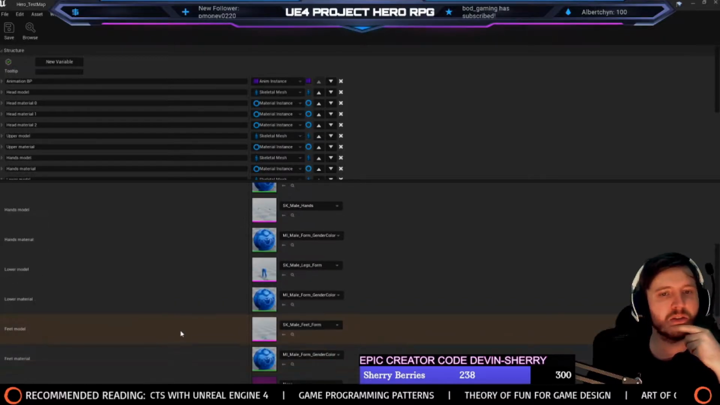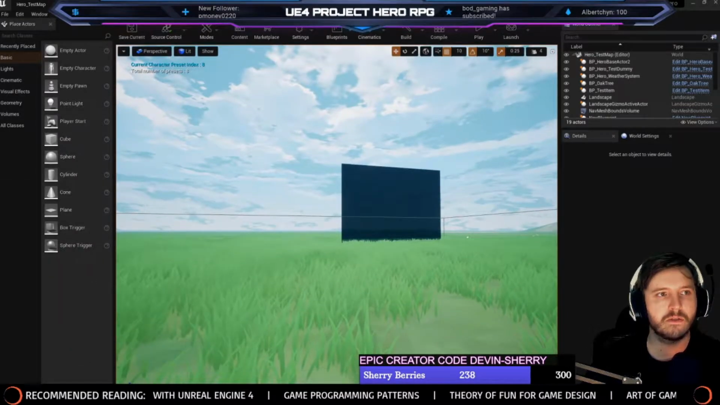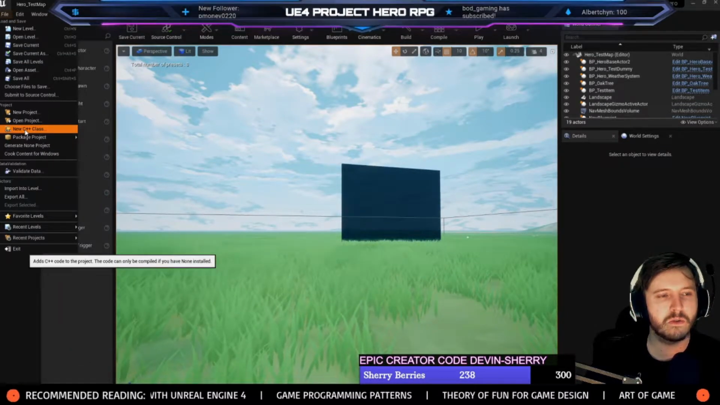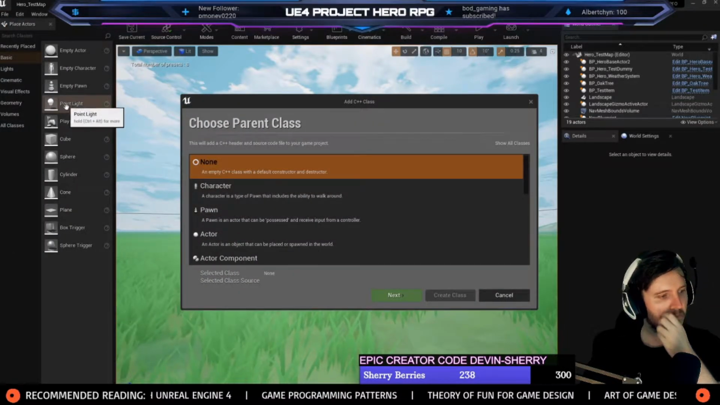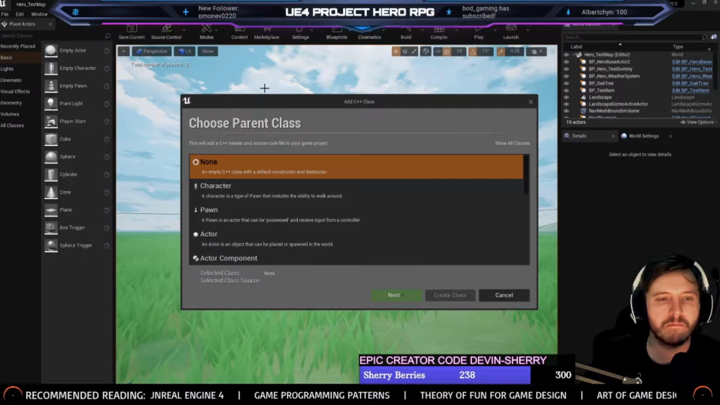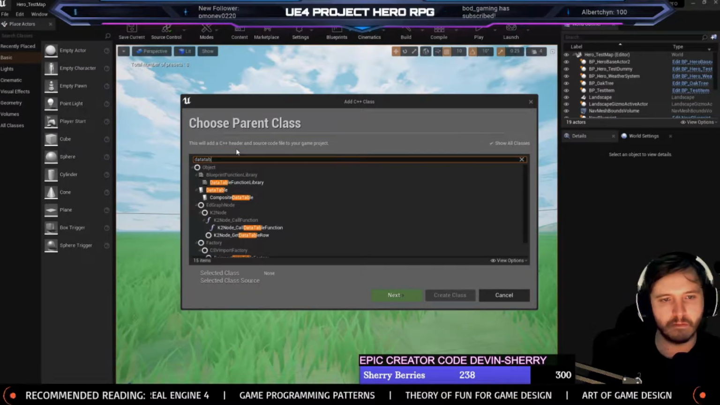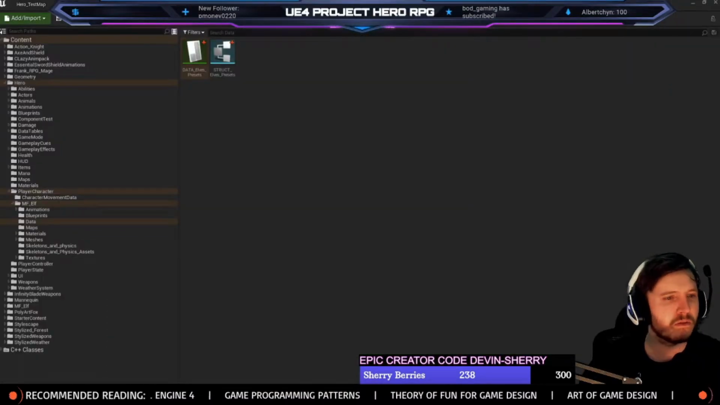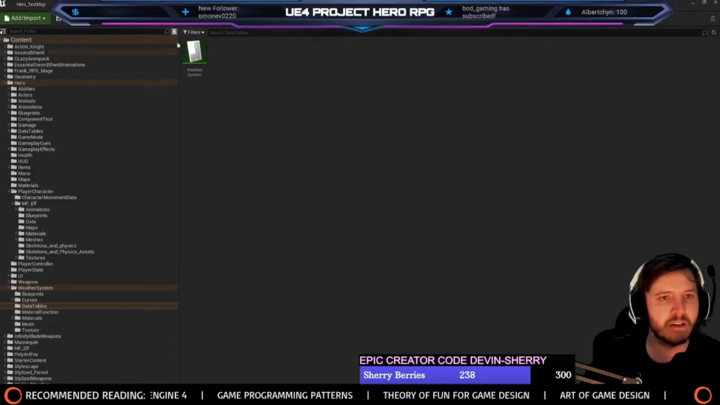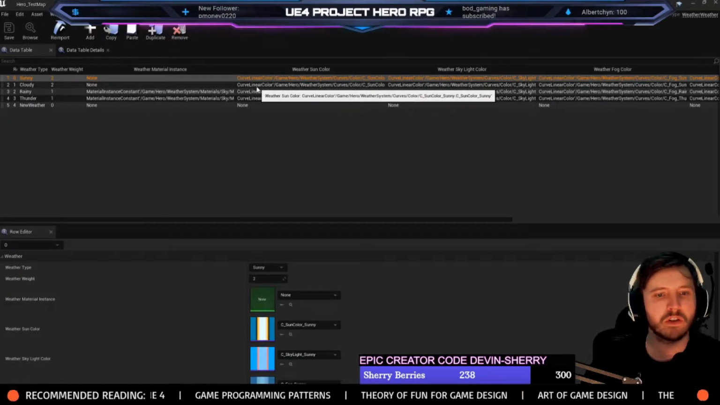So I think we basically have to do something like this. And I'm pretty sure we have to make a new data table asset. I believe we have to do that in code. I think we have to do something like that. But I know we did something similar for the weather. So data table. The row structure is weather.